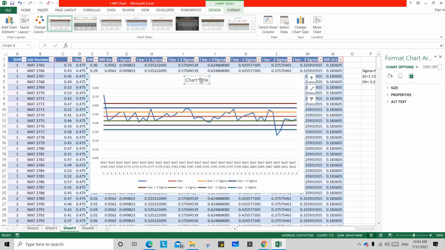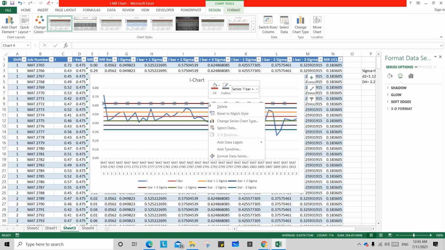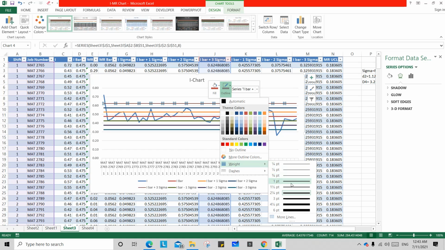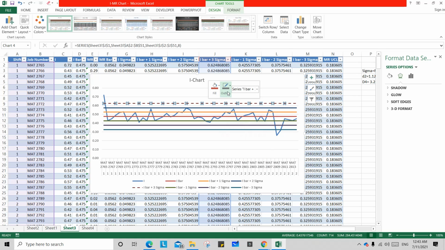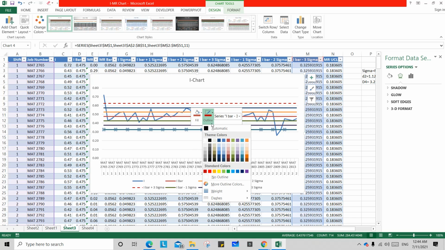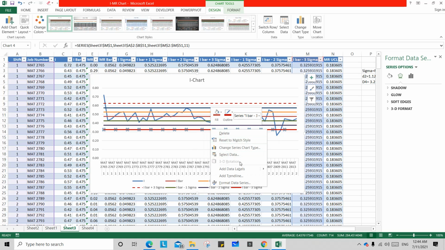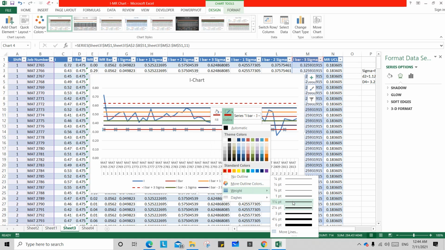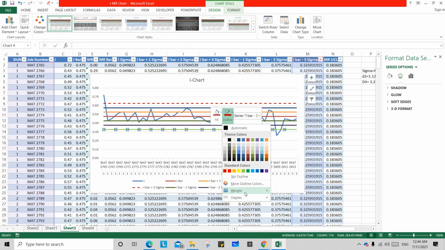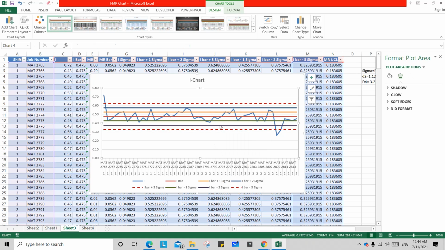Now you can format this graph. You can name it as individual. Now you can name this graph as I chart. Okay, now you can format, like you go to here, you give it a pointer, you give it a dash, you color it with red, you set it to 1.5 points, and you give it a dash. This becomes your control limit tolerance.